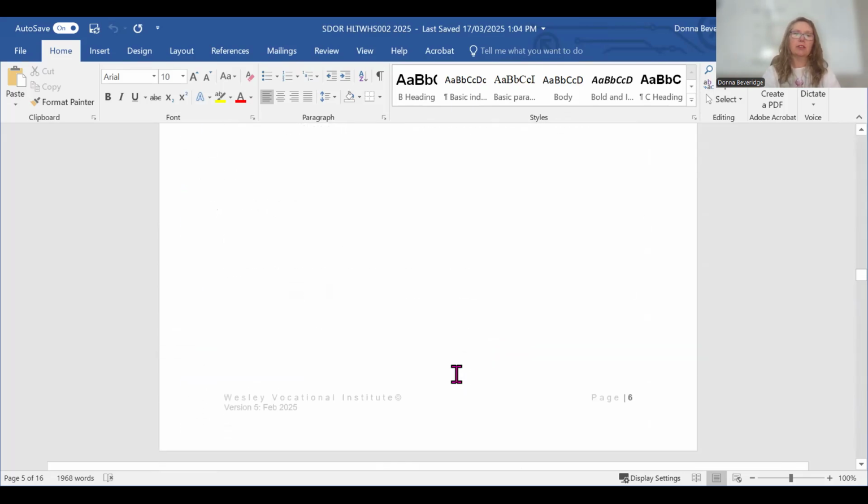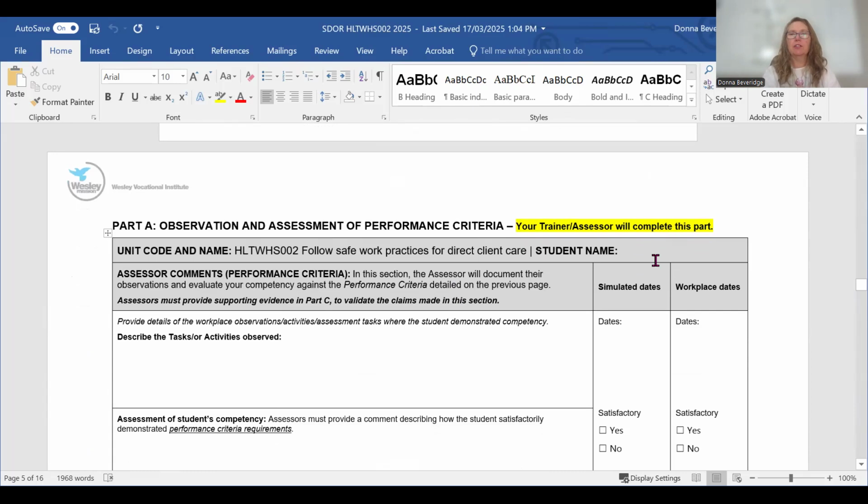So the next section is part A. So I mentioned that you need to have your name throughout this document. So you can see you'll need to populate it there. Part A will be documented by the trainer once the scenario activities or the documents, the evidence comes in and we're making an assessment of it.